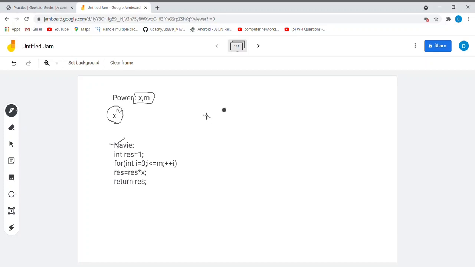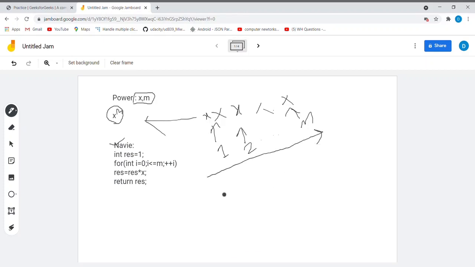and in this we have to multiply x with another x each time. So here this is the first time, this is the second time, till m times we have to multiply x with another x. Then we can get x raised to the power m. In doing so, we are iterating through m steps, and this is what the code looks like, and the overall time complexity of this code will be order of n.